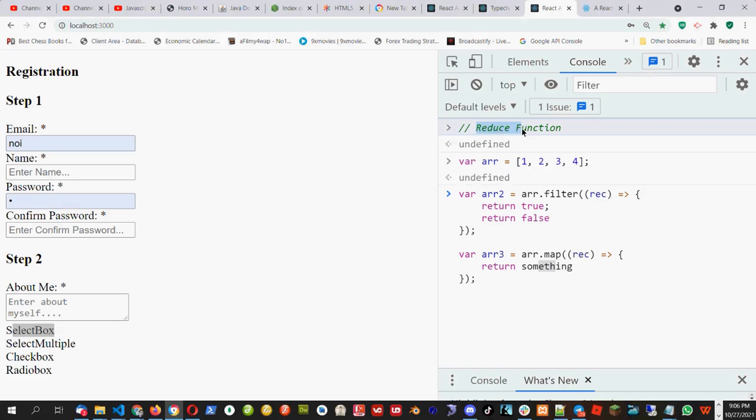Now reduce, we will do reduce. Reduce is a very big topic. We will start today. Both filter and map will return a new array. Array filter and map will return a new array, where here it will be modified elements, and here it will not be the full elements. Maybe some may not be there based on your true or false logic.